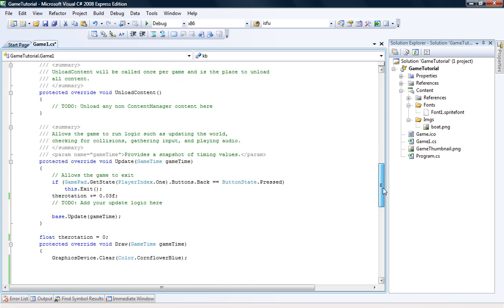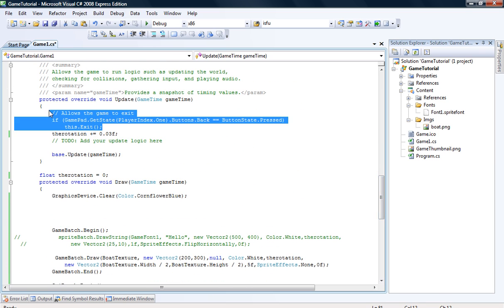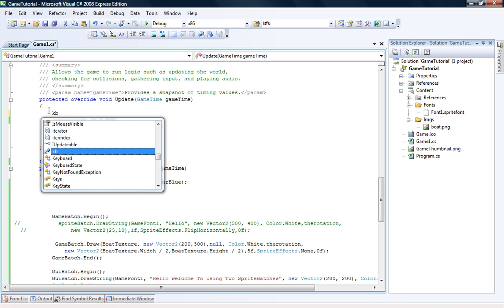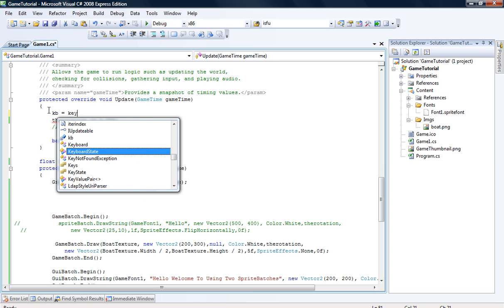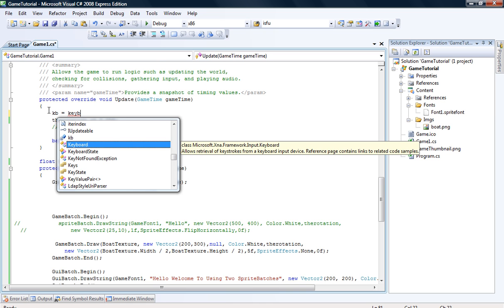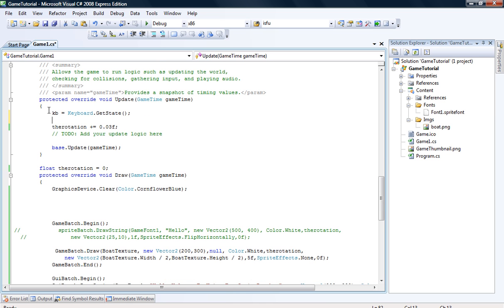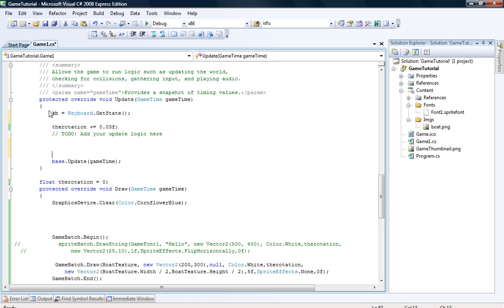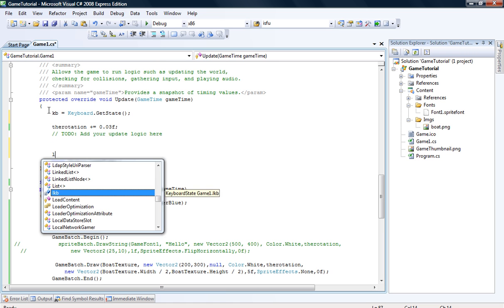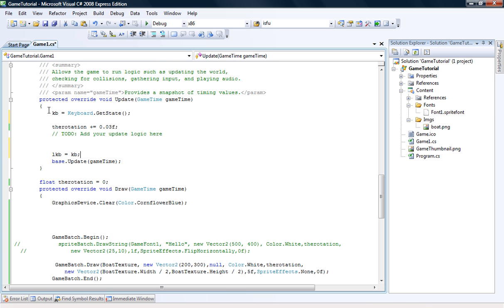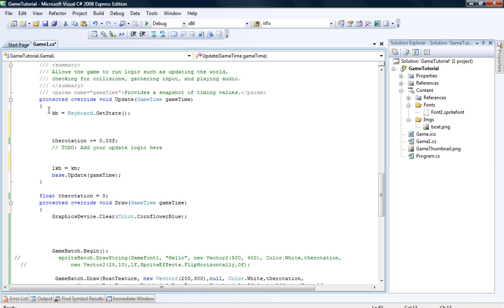And what we're going to do is, in the update, we're going to go kb equals Keyboard.GetState. So whatever state the keyboard is in, it will get sent into kb. And then at the end, before the base.Update, we do lKeyboard equals kb, like so. This means that every time we call Keyboard.GetState, it gets a new state of the keyboard, and lKeyboard will hold the last or previous state, which means we can program in single key presses.